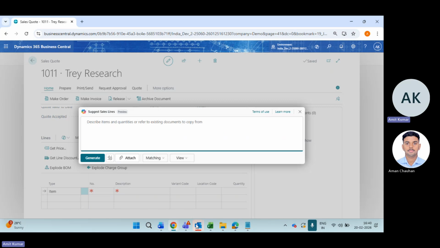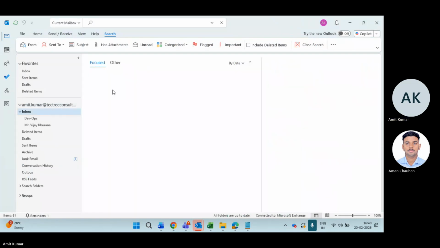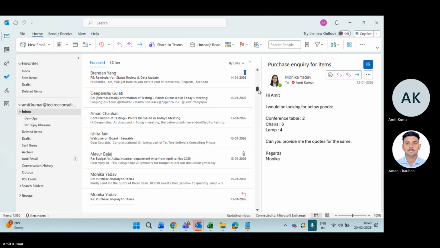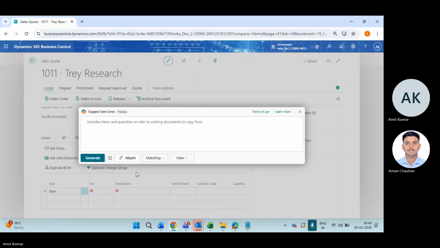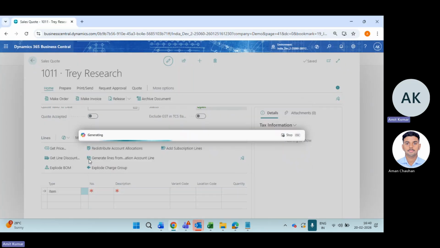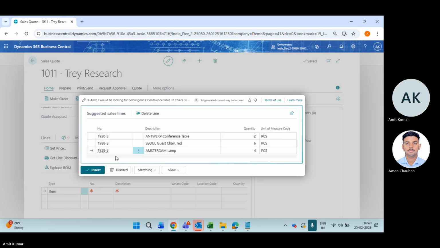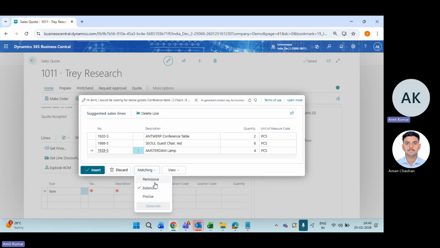Here I will paste the email which I have received from the customer, and I'll say generate. You can see the system is suggesting that these are the conference tables you have in the system, these are the chairs you have based on the input, and these are the lamps you have. And this is the quantity which is required. In the matching also, we can define whether we need permissive matching, balanced matching, or precise matching. And in the view also, we can see the line only or line with confidence.